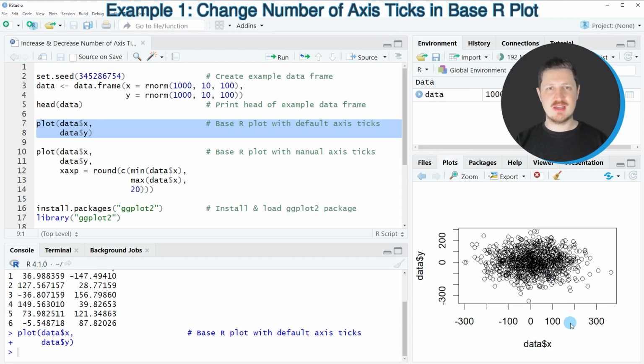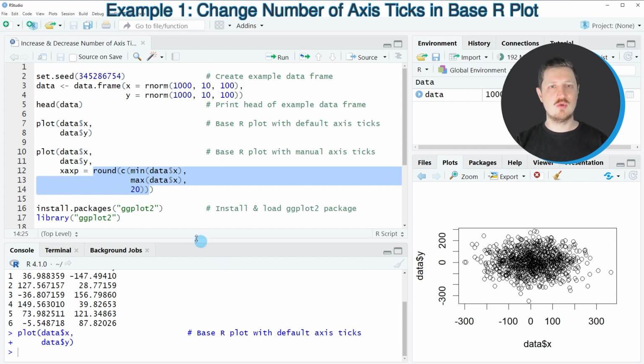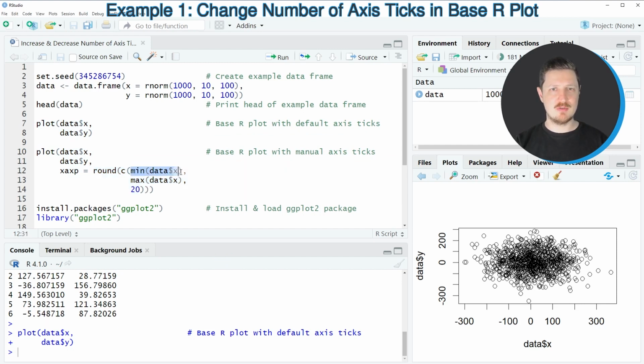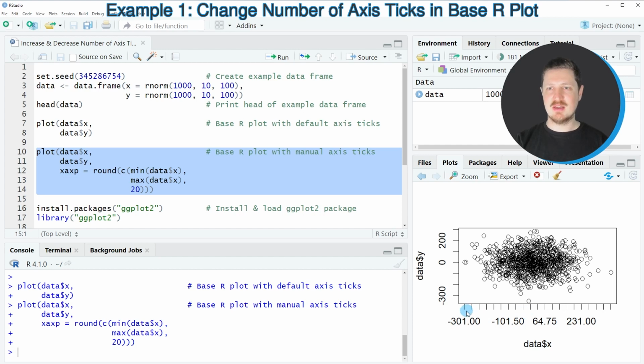Now, if you want to change these axes, we can use the xaxp argument, as you can see in lines 10 to 14 of the code. Lines 10 to 11 are basically the same as lines 7 and 8. However, in addition to that, I'm specifying the xaxp argument, and I'm setting this argument to be equal to a vector that contains the minimum value in our X column, the maximum value in our X column, and the number of axis ticks that I want to show in between. After running lines 10 to 14 of the code, you can see that our plot is updated. And as you can see, we have added many additional axis ticks to the X axis of our plot.